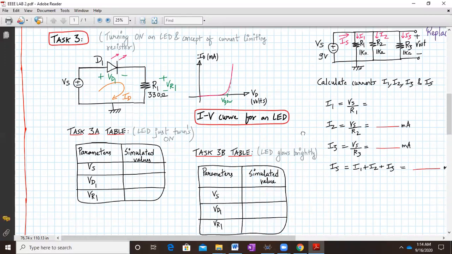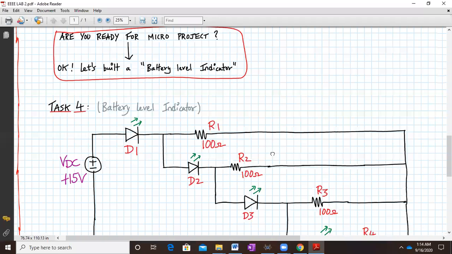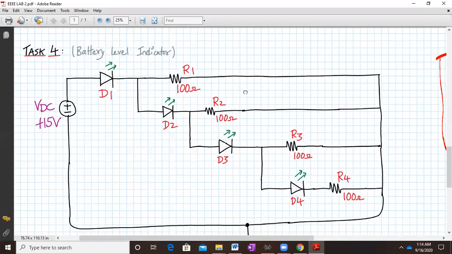Now, are you all ready for the micro project, that is your battery level indicator? Okay, so let's build a circuit of a battery level indicator. So task number 3 is this. So okay, this is my circuit.